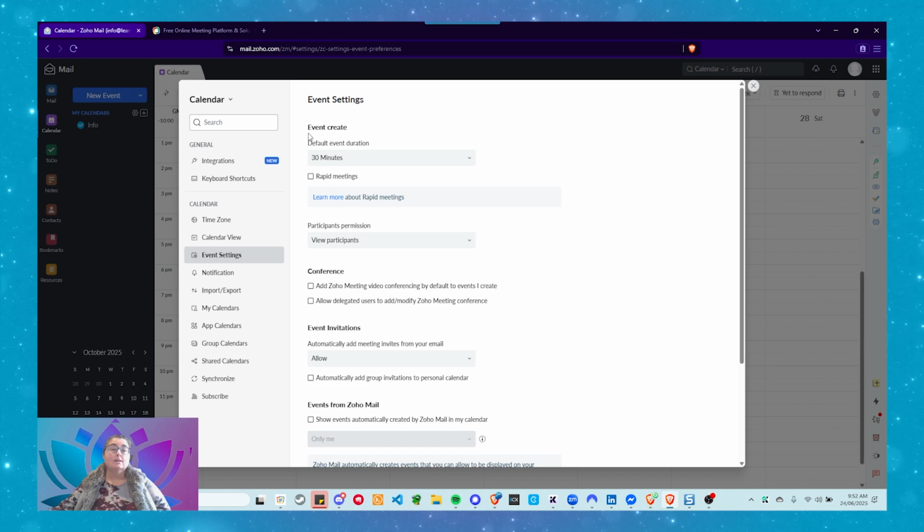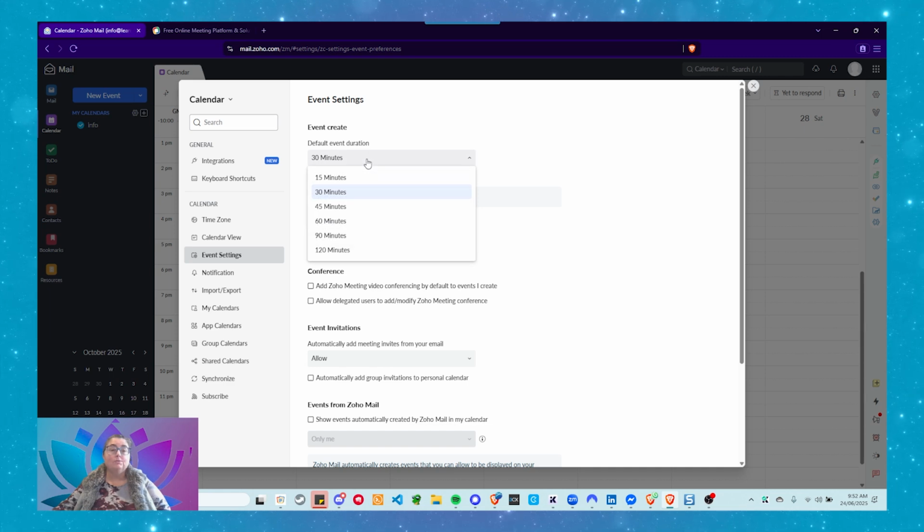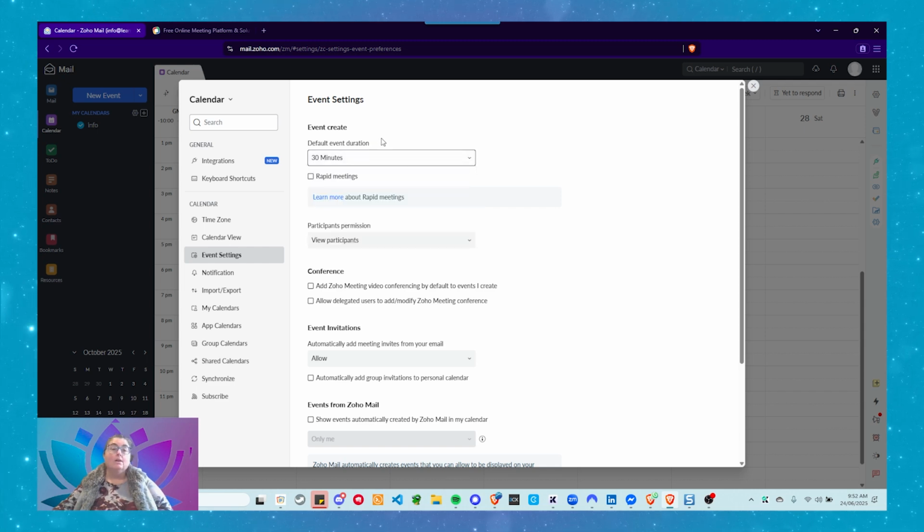Event settings. I'm just going to quickly run through. I'm not going to go through everything here because there's so much. When you set a meeting up, you can just choose your default event duration. Is it 15 minutes, 30 minutes, 45 minutes, 60 minutes, 90, 120? You can do 2-hour meetings. So what is your default when you set it? So when you say create a meeting, do you want a 30-minute meeting? Do you want an hour meeting? What works for you? Rapid meetings, I'm not going to go into that. We might come back in and do more about that.